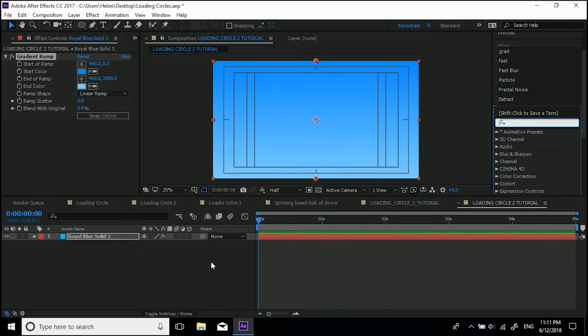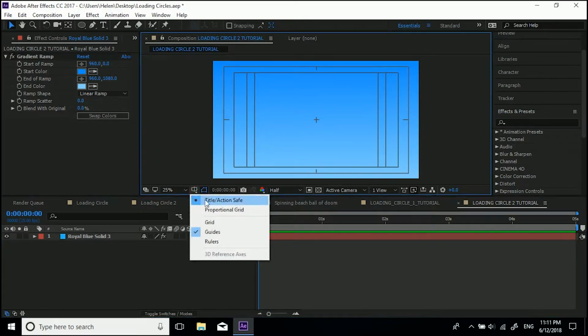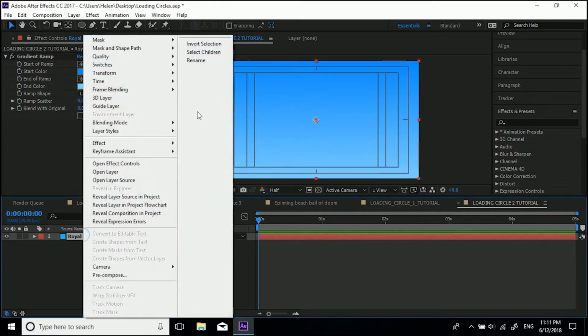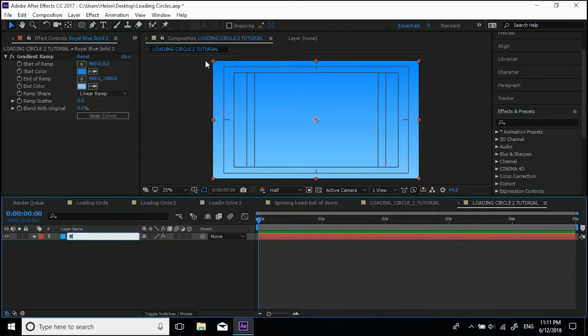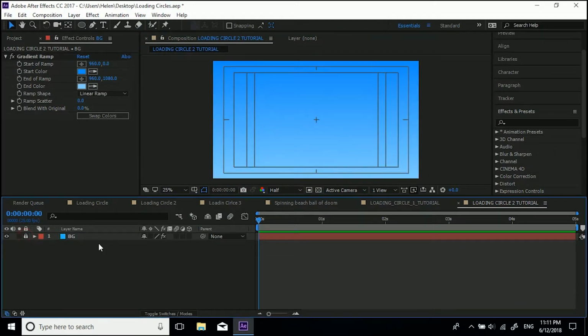Now I've also got this title action safe on here. If you want to turn this on, just come to here and enable title action safe. It just lets me know where the center point is. Now with this blue solid, I'm going to right click and rename it to BG for background, and I'm going to lock this so whenever I'm clicking in here, I'm not moving the layer, because if it wasn't locked, obviously we're going to move it. So just click that padlock and we're all good.